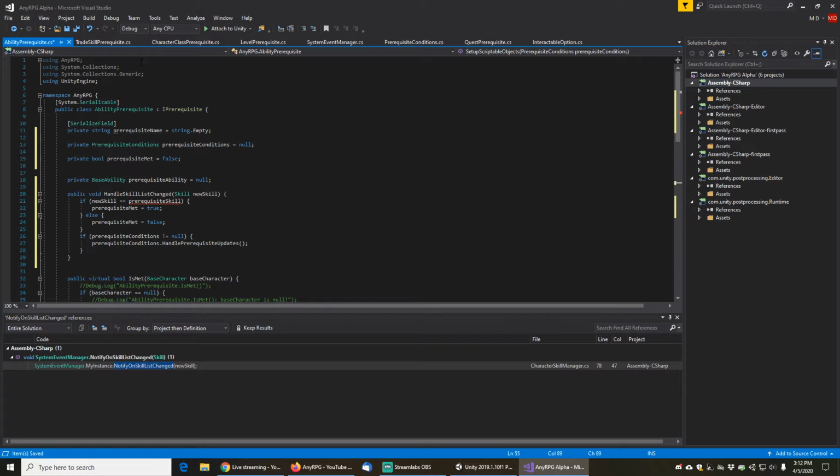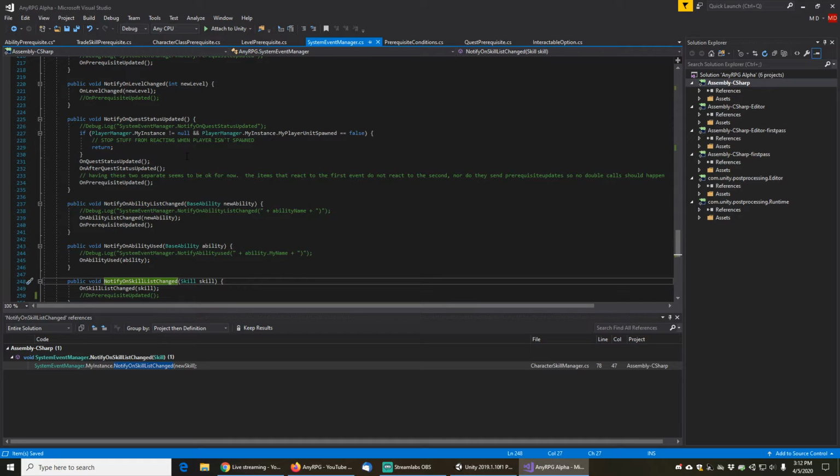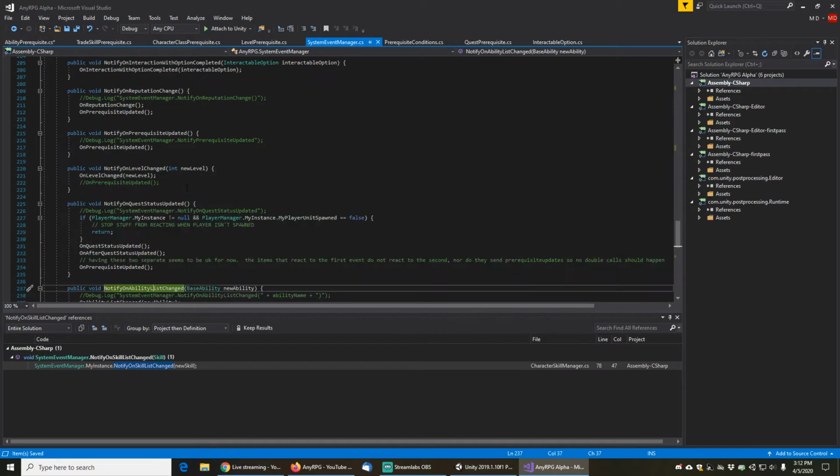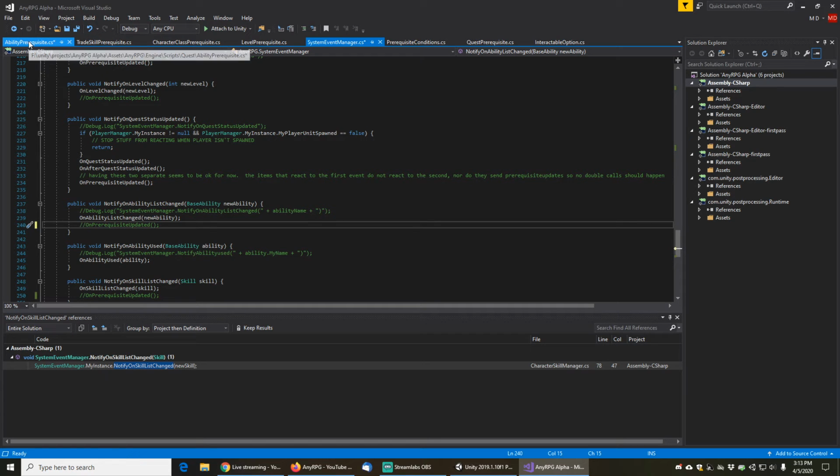Okay, so now we want to see what kind of system events hopefully we have for ability list changed. This is the notify on ability list changed. We have new ability. So we'll get rid of the generic on prerequisites updated there, and we will just subscribe to notify on ability list changed.